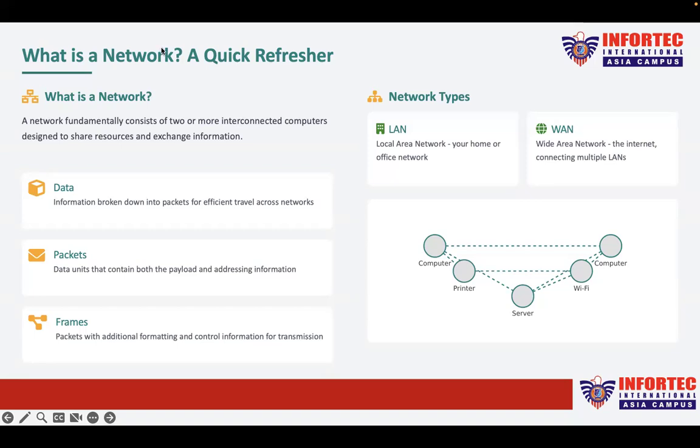Let's start with the network. Here I'm going to discuss what a network is. A network fundamentally consists of two or more interconnected computers. As you all know, a network is interconnected devices. If you want to share something or communicate with someone, you use devices to develop a small network, and gradually you develop this kind of platform.